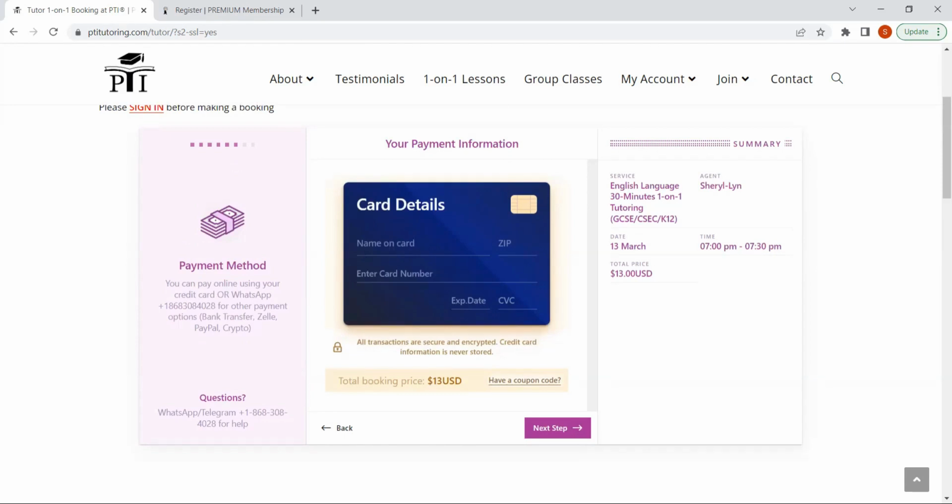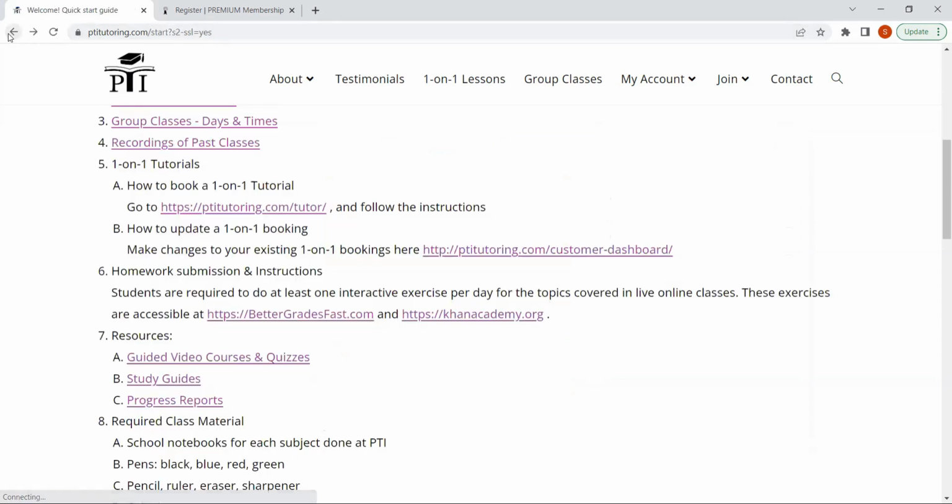So you have to enter your payment information here. After you've done this, your tutorial will be confirmed and you will receive an email confirmation as well as a reminder of the tutorial at least 2 days before. And that's really it. So how can we go in and manage our tutorials that we've booked?